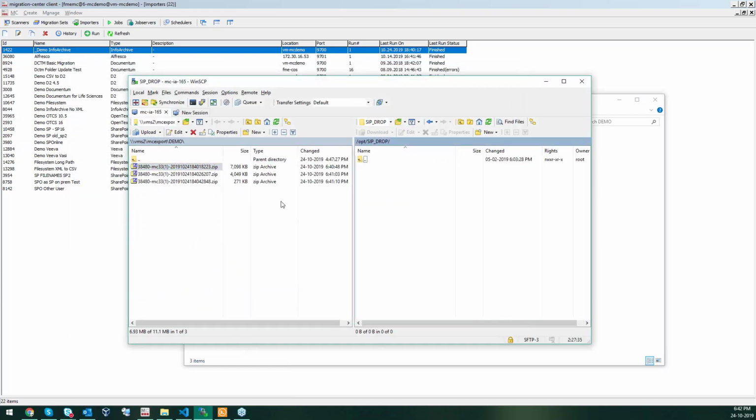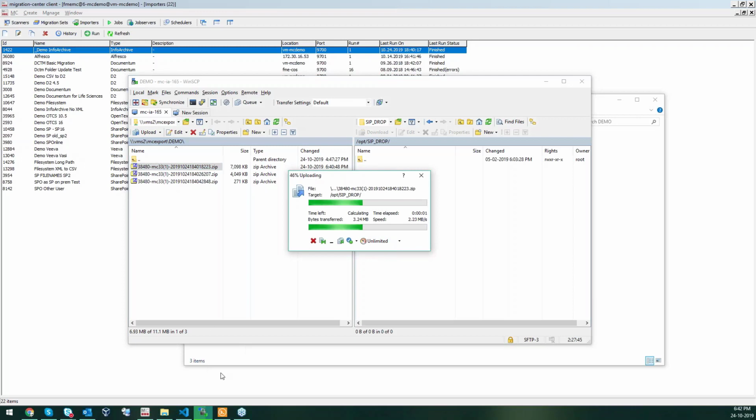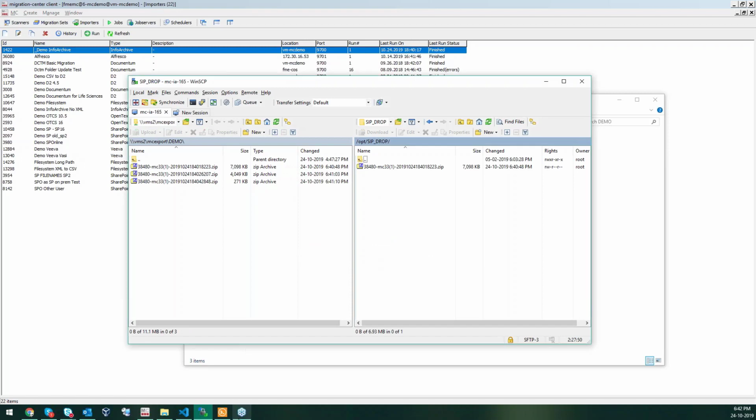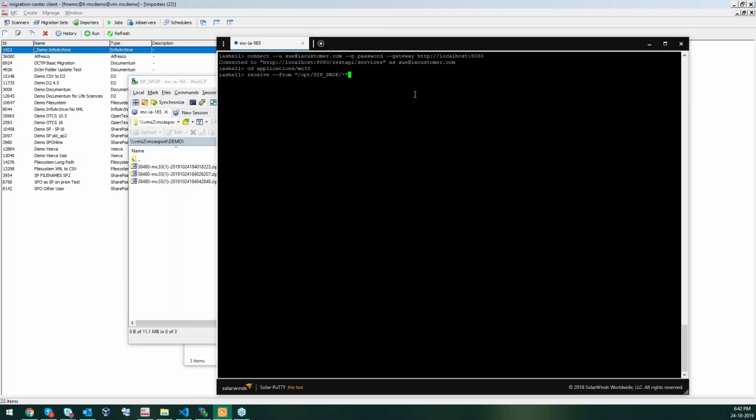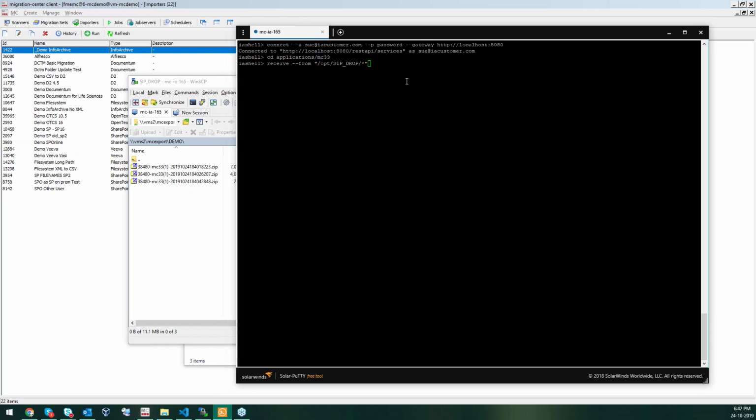Okay, so let's just take one of these SIP files and move them into a place where it's accessible by InfoArchive. So this can be done automatically if you have everything mounted properly. And now I have already prepared an InfoArchive shell to ingest this zip file.